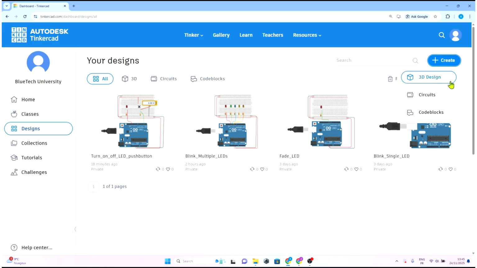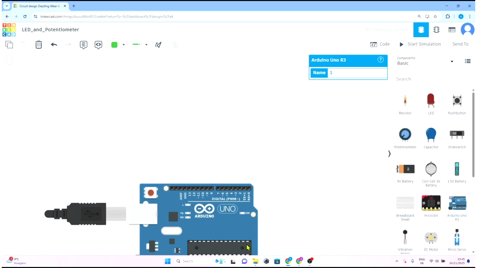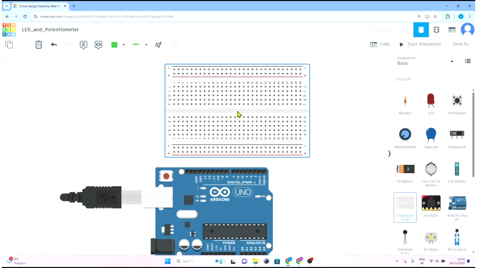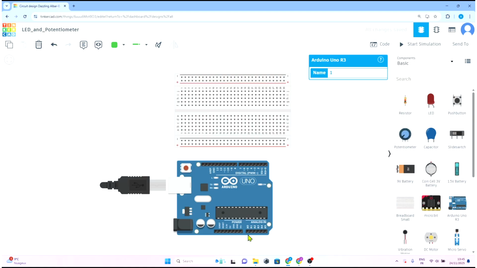So click on create circuits. Rename your project LED on potentiometer. Enter. Drag and grab quickly an Arduino and a breadboard, of course.